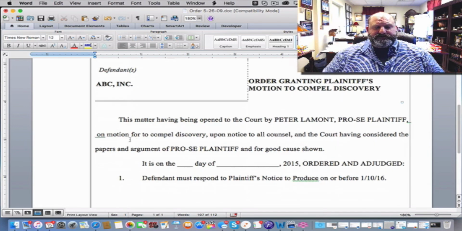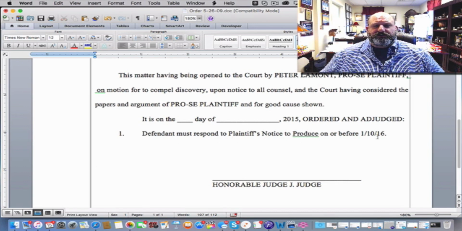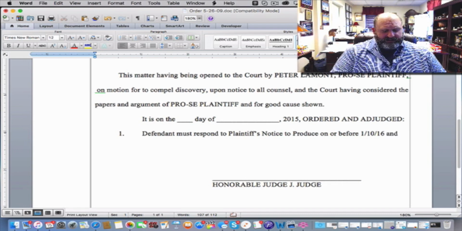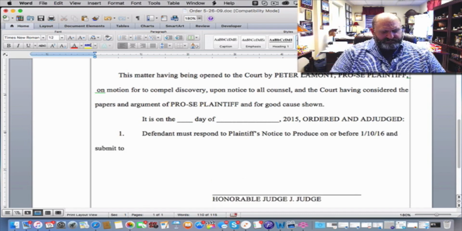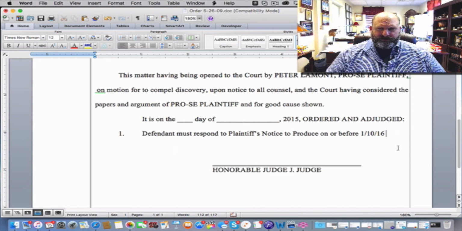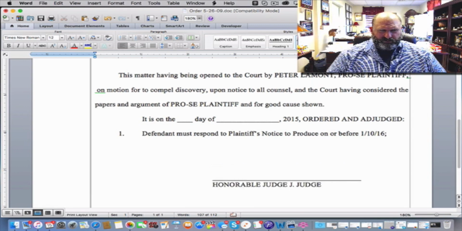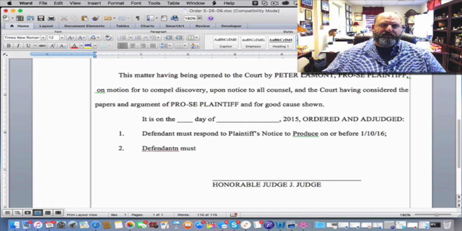Now, one thing I want to caution you on is making sure you are very clear with what you want. Make sure that you limit your sentences to sort of singular ideas, not this big compound sentence, like defendant must respond to plaintiff's notice to produce by 1/10/16 and submit to depositions and do this and do that. You don't want that. That's too complex. It's just not the right way to do it. What you would rather see is an individual list. Maybe you drop in a semicolon here and then come down for number 2 and say defendant must, and whatever that defendant must do.